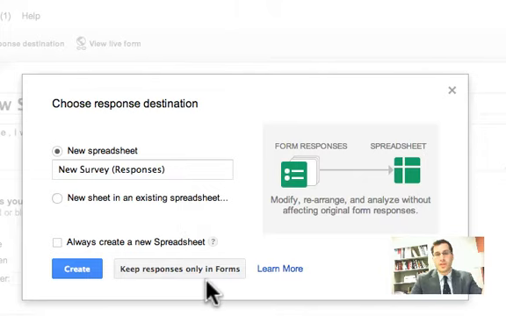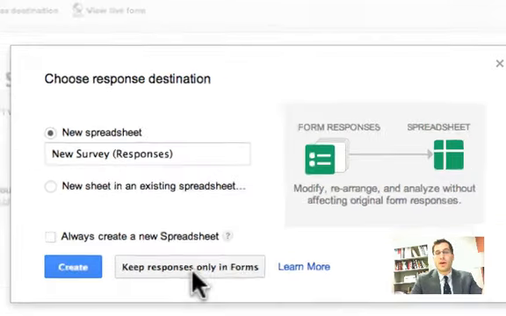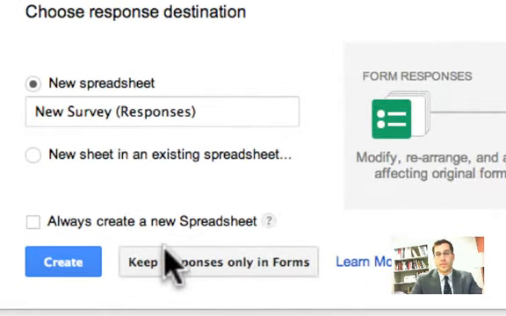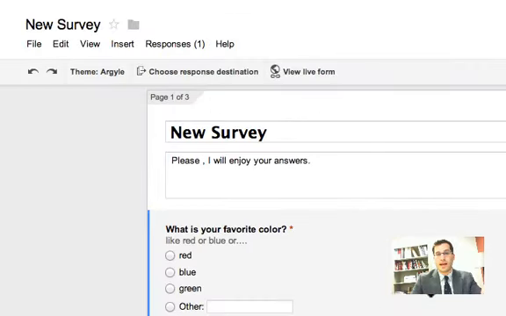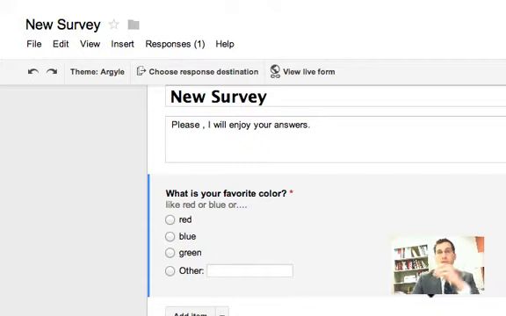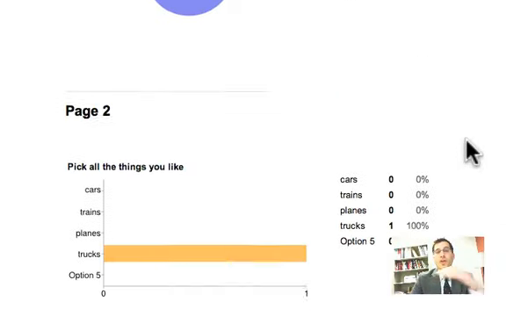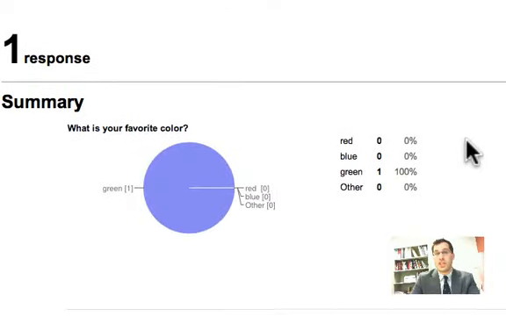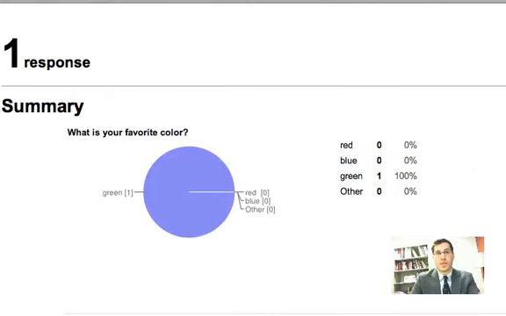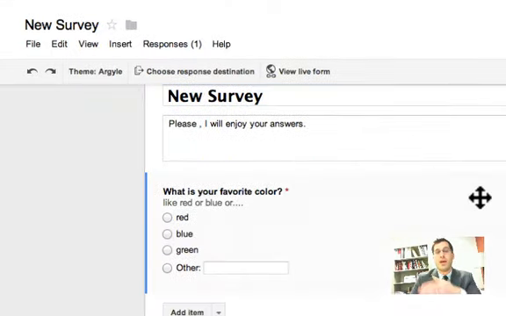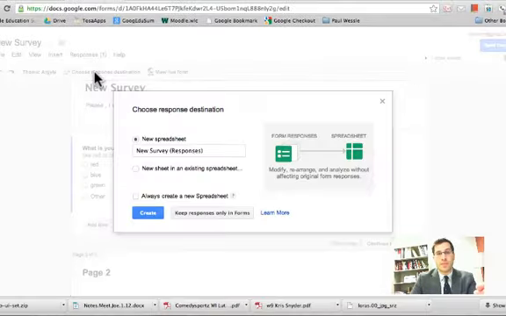You can also say, I just want to keep all the responses only in this form. That's this button right down here next to that create button. If you press that, it's going to keep all of those responses right here in the summary of responses. And this is all you're ever going to see. You're not going to have a spreadsheet that is actually associated with it. Let me show you exactly what I'm talking about by going back to choose response destination.